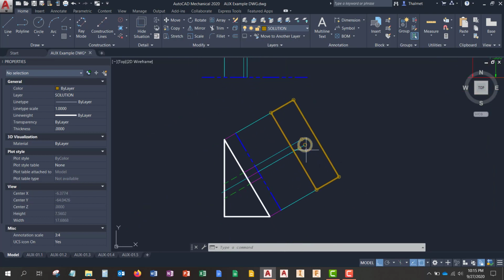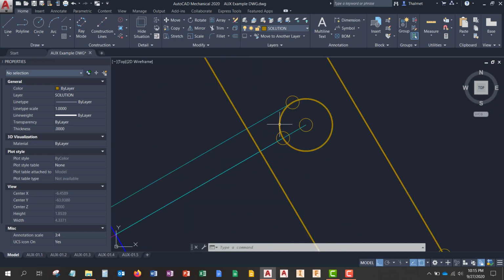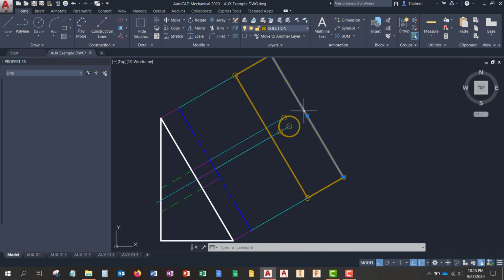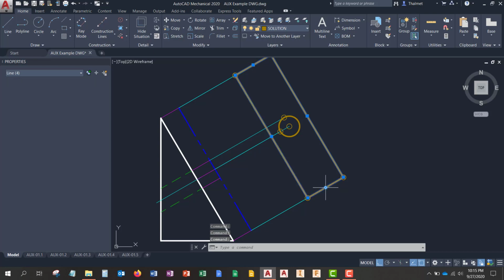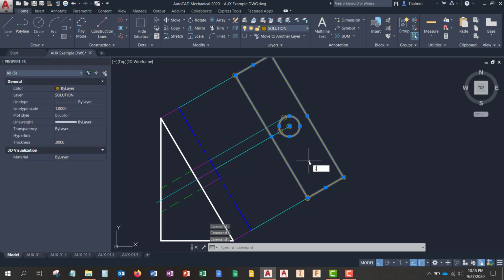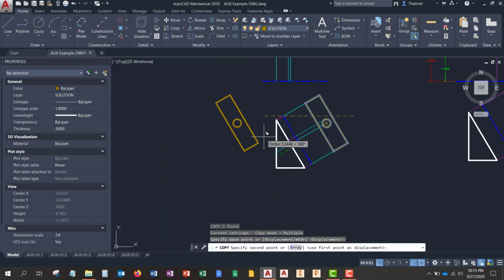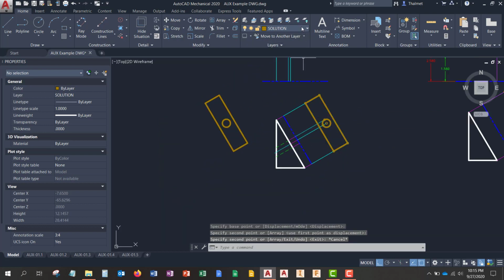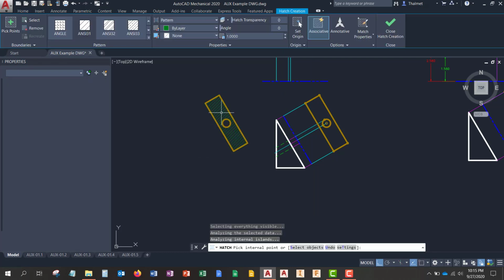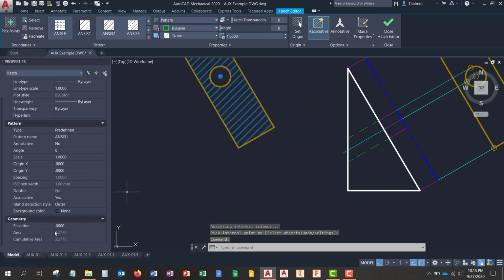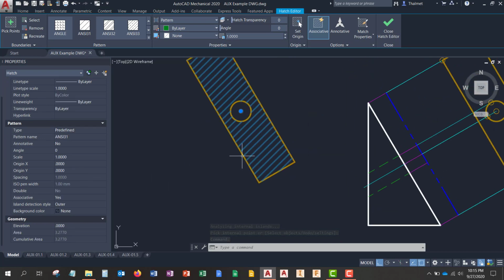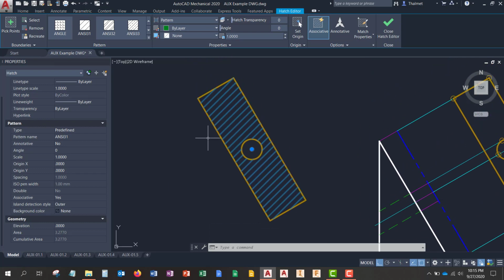Now, on something like this, you can tell we're getting a lot of lines on here. If we need to check our surface area, I can quickly just grab these, go over here, make a copy, switch over to my hatch layer, switch over to hatch, and hatch that, and there you go. Gives me my cumulative area of my part right there.